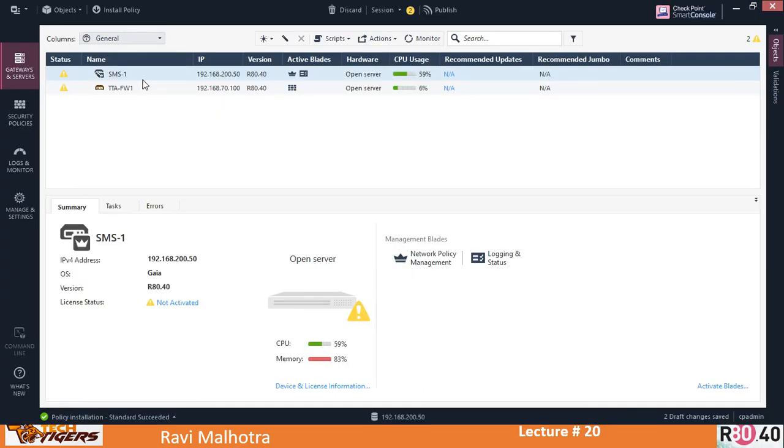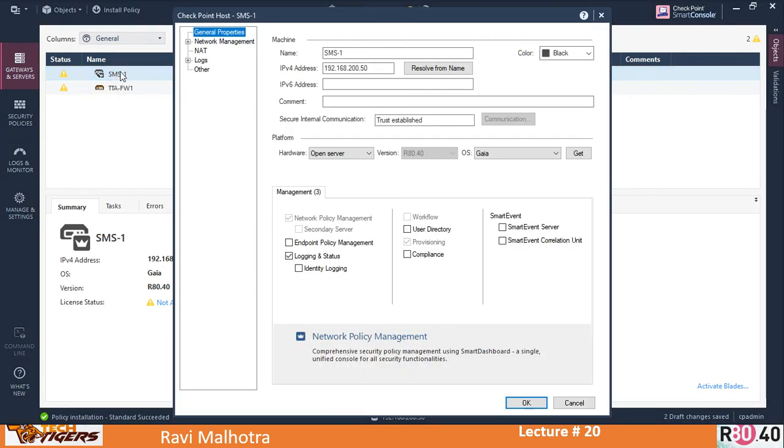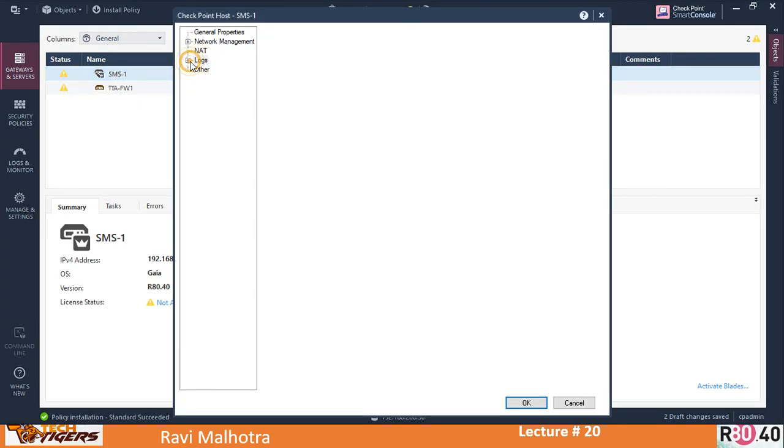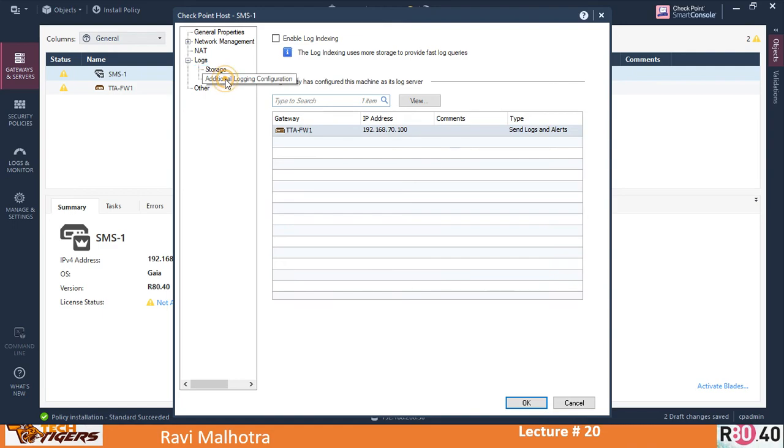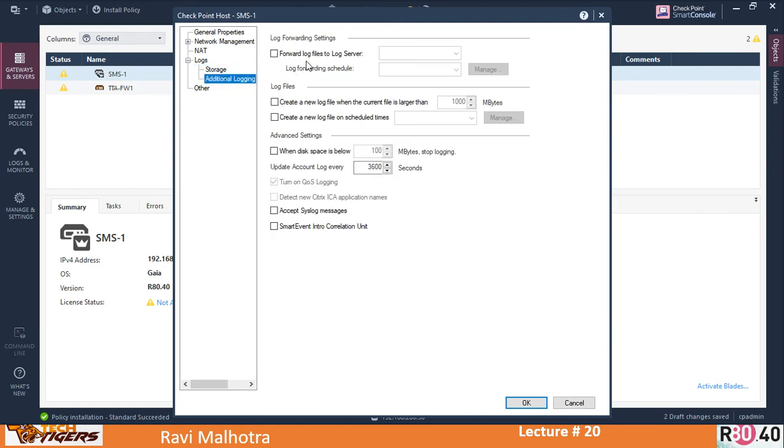Let me take you over that. I will click on the Smart Center server object again, and I'll take you to the logs. I'll expand Logs. I'll take you to Additional Logging. So this is how we see that when disk space is below 100 MB, stop logging. Update accounts every 3600 seconds. QoS logging is enabled by default. Accept syslog messages and SmartEvent Intro Correlation Units are not enabled by default.